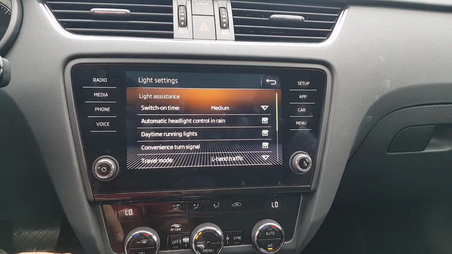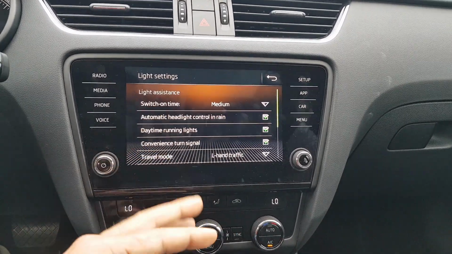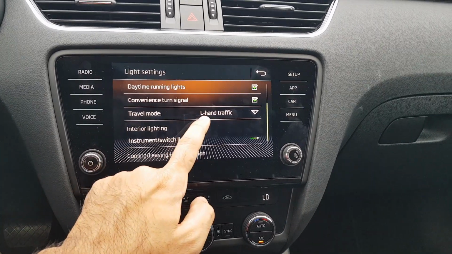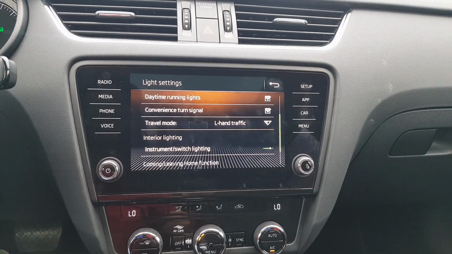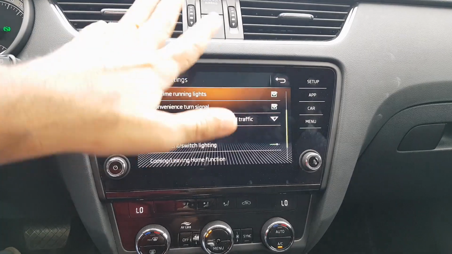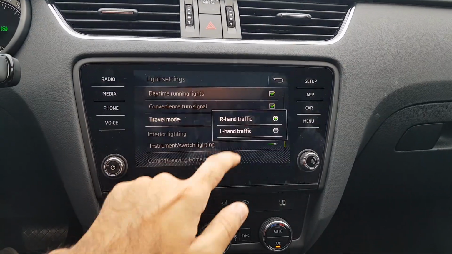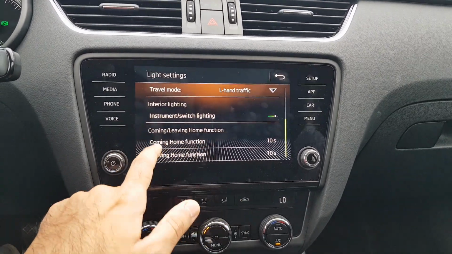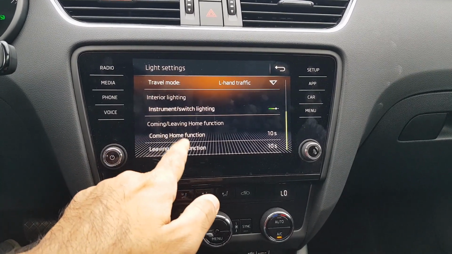Now light is a very interesting feature, because in that you have automatic headlight control in the lights and all of that, but there is also this particular feature called travel mode. So if you are going to a country where the left hand drive lane changes to the right hand drive, all you can do is just select it, and the headlights will automatically adjust themselves to those road conditions. So usually we just keep it out here in the left hand drive mode, and the instrument switch, and then various functions that you can change. So this is the follow me home light.